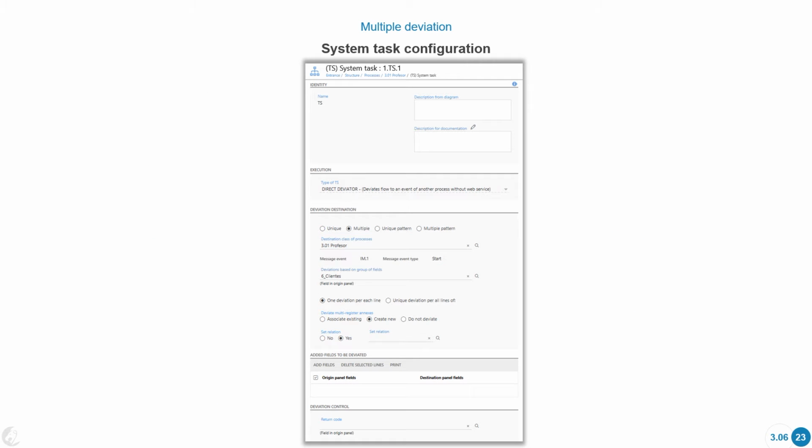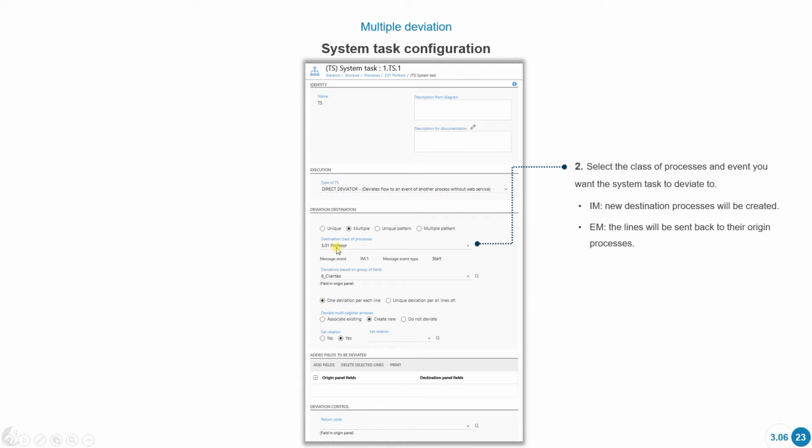Here we can see the configuration of the system task. All we have to do is select the type. Down here we select multiple. Afterwards we select the destination class of process. Then again here we can select the star message event or an intermediate message event. And in this case it's not going to ask us for a reference or anything like that. What it's going to ask us is what group of fields, where are the lines of the group of fields that we want to use to do this multiple deviation.